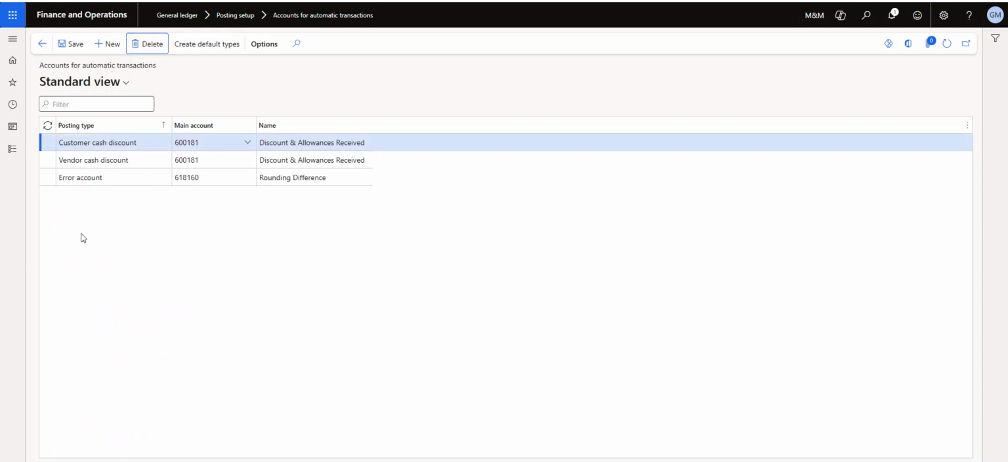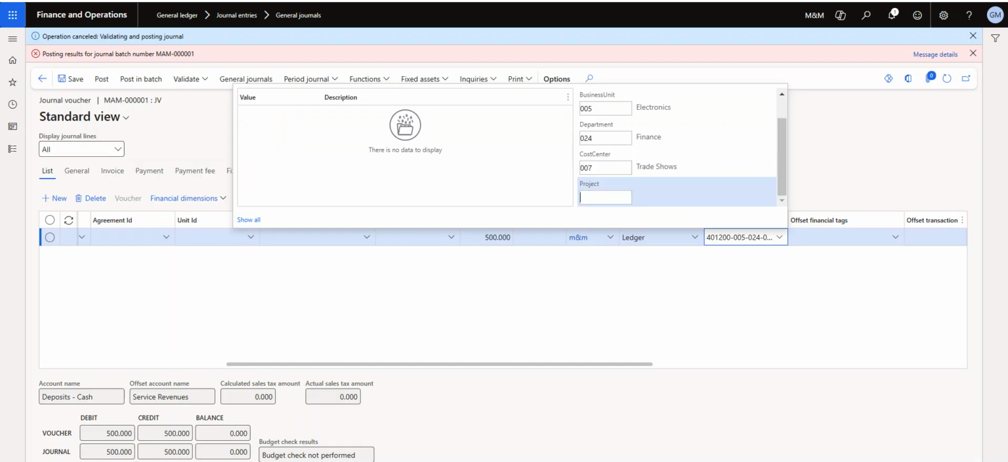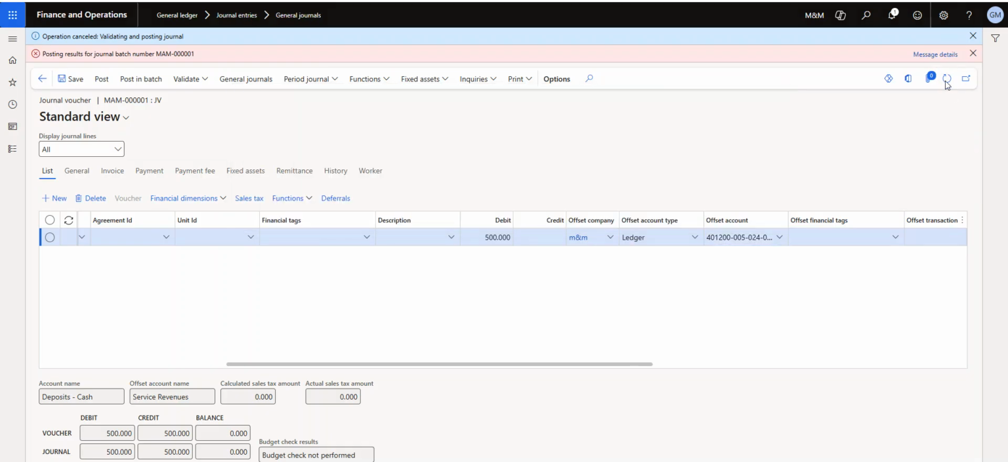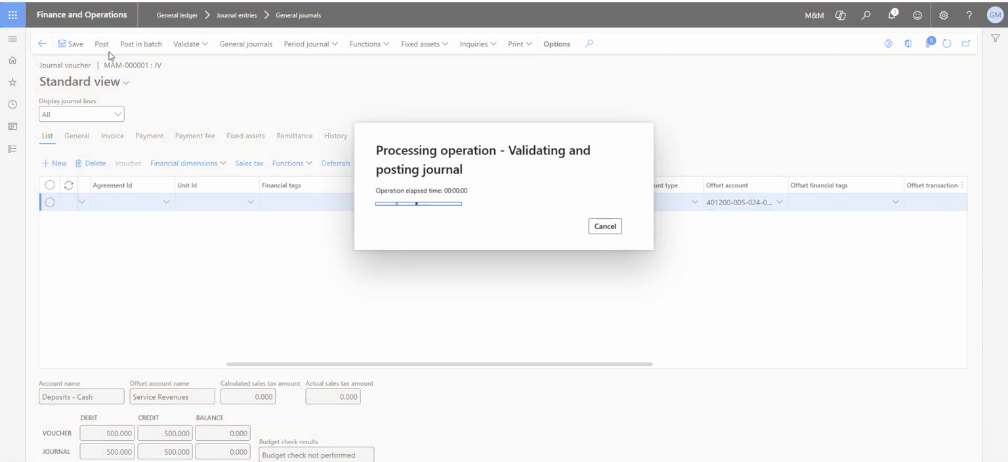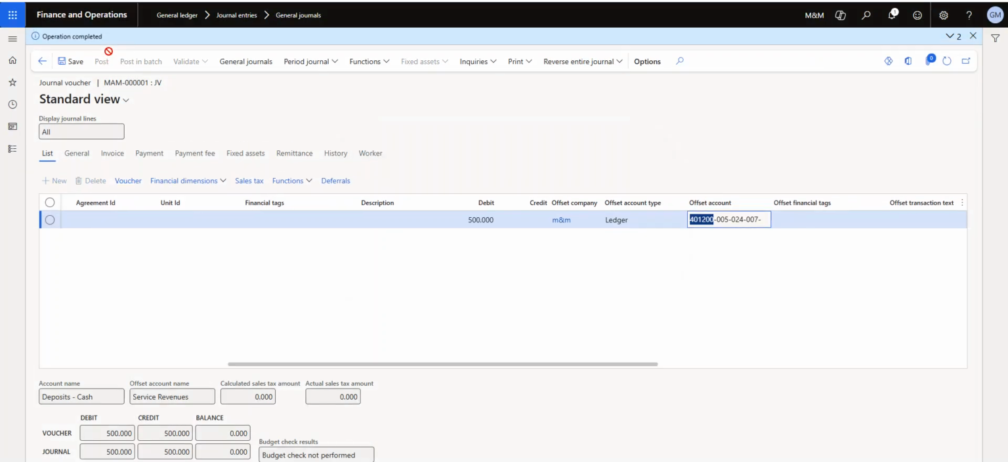Let me save. And in this particular journal, let me refresh this page. Now we have allow blank. If I post this transaction now, there will be no error message, as we have already enabled the project as allow blank and we have specified the error account. Now you can see the transaction will be posted. The operation has been completed.